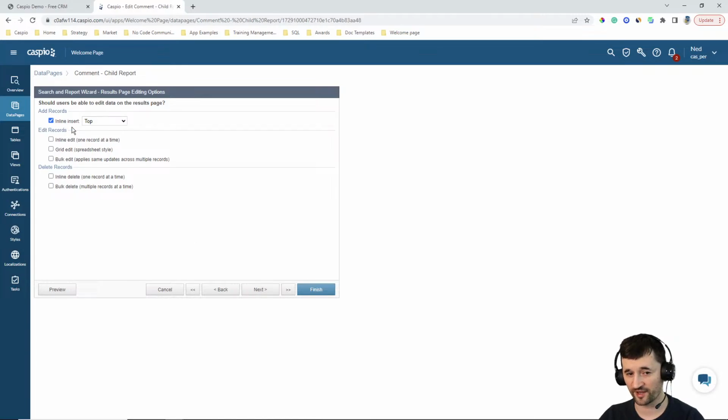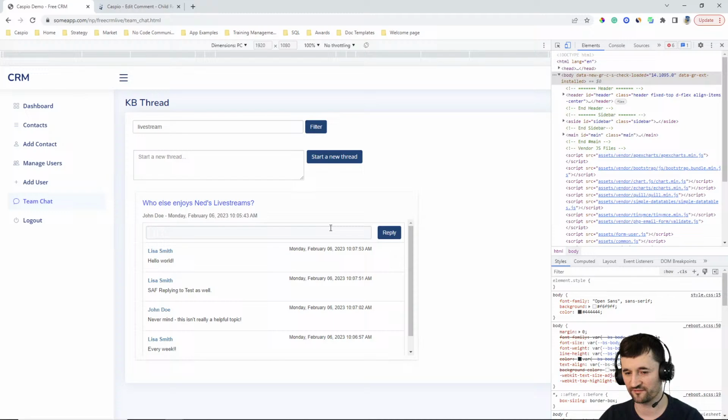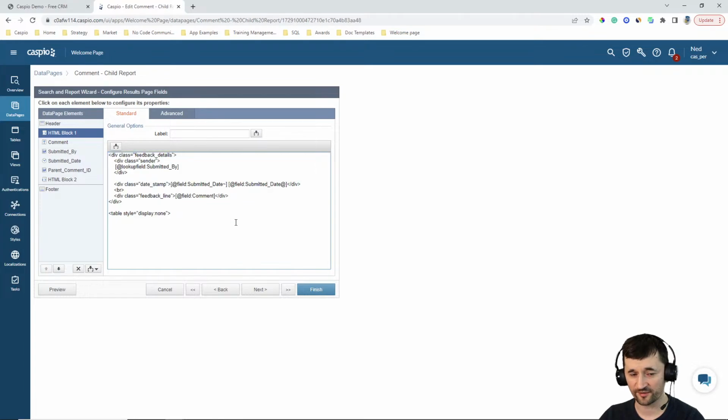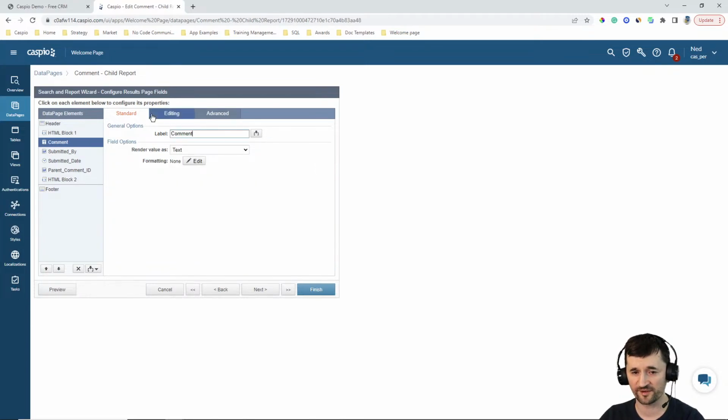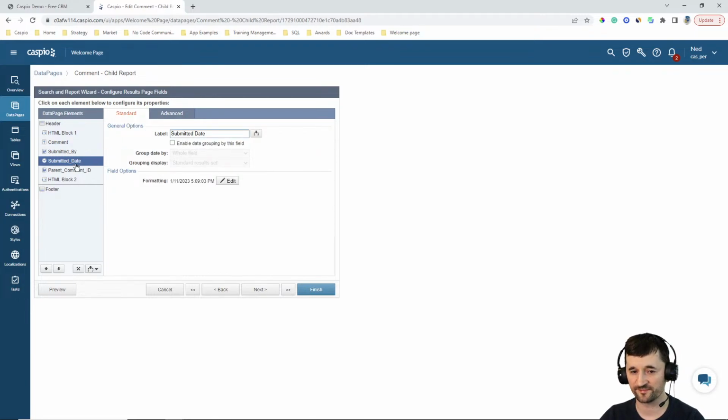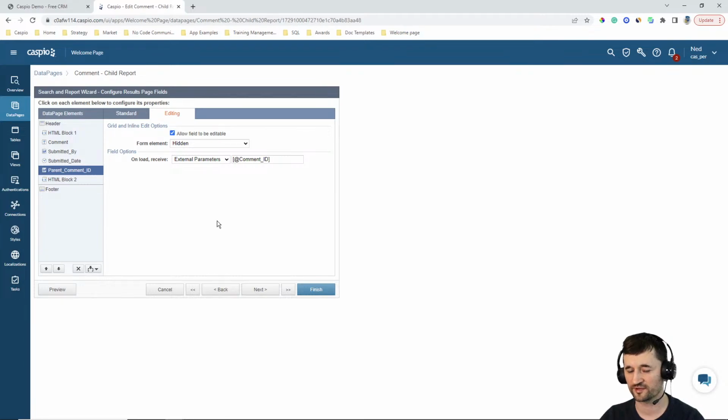Next, we have the inline insert. That's what gives us the ability to insert at the very top. You can also move that to the bottom if you'd like. And now here we are actually receiving information inside the fields. If I look at the comment ID, I don't need to do anything here actually. So for submitted by, you can see how I'm receiving the user ID in the child. When I hit reply, when I submit, I want to know who sent that reply. So we're stamping the user ID of the person that replied to that main thread. That's important. We have the submitted date, the parent comment ID. You can see how we're receiving the comment ID.